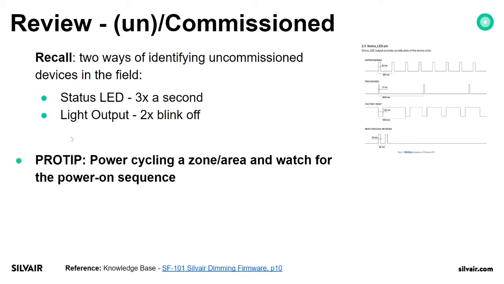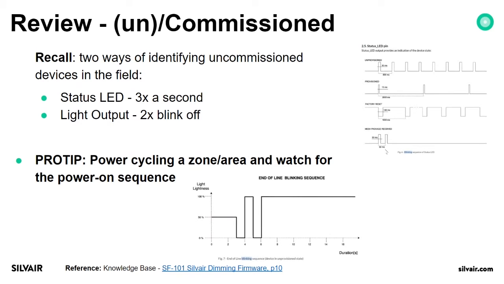Power cycling a zone or area and observing the power on sequence is the only way to actually understand which devices are already commissioned and which aren't. This will be better explained in a live view presentation.